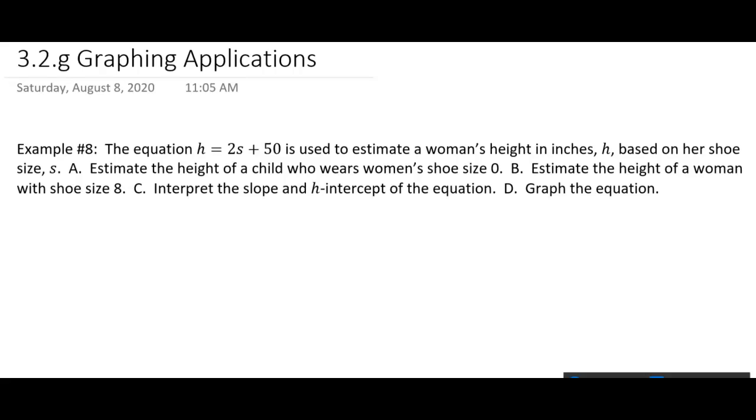So now we have some examples with applications for graphing. I didn't provide a graph grid here that we've been using to graph lines because these situations are a little bit different. So we'll show you how that works. And so we'll read the example.